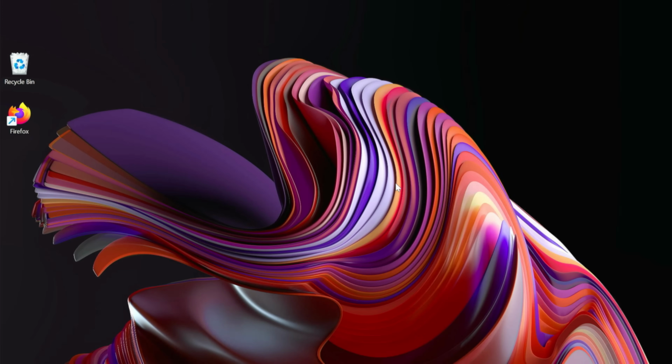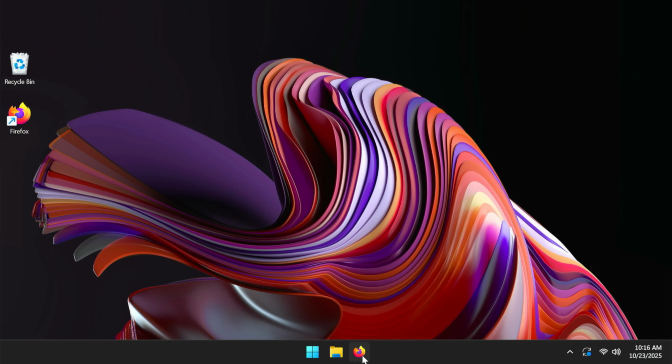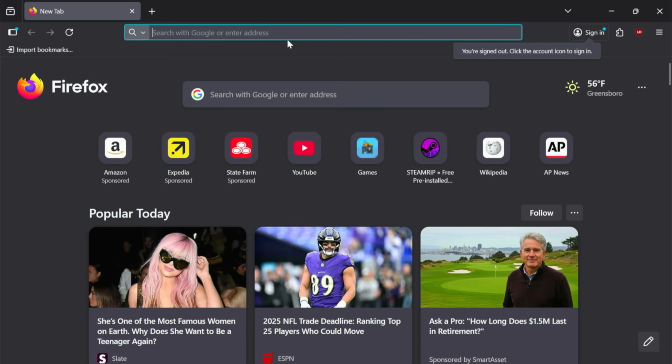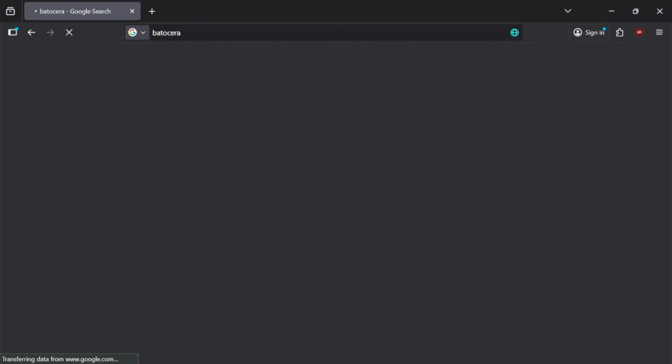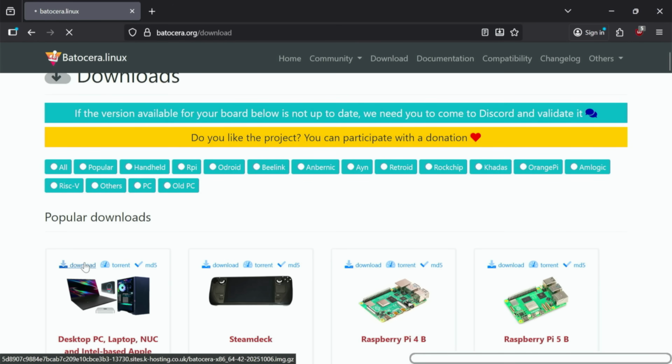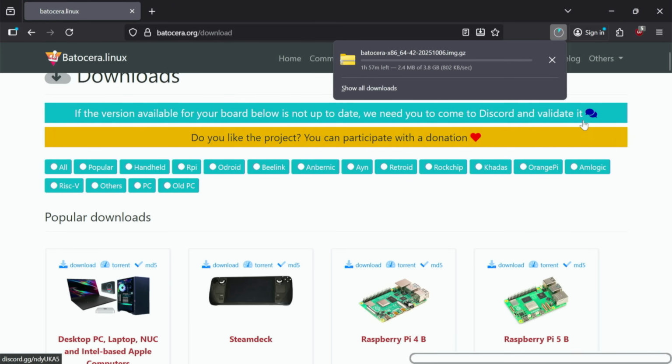Now again, this is not an install guide for Batocera. This is just showing you all of the steps that I had to go through. There's going to be a lot of cuts and skips because, again, not an install video. But as you can see, I'm going to Google Batocera, go to their website, and download the image.